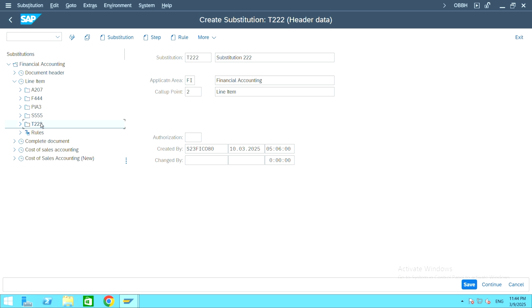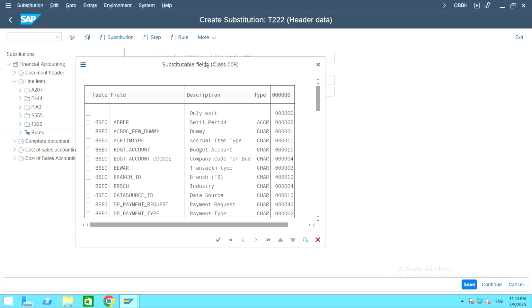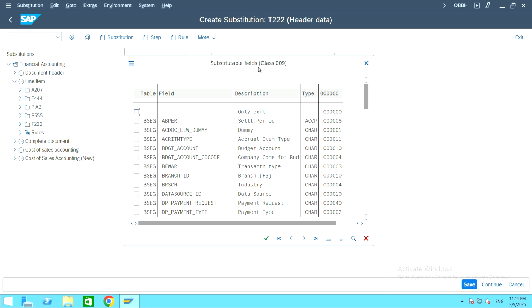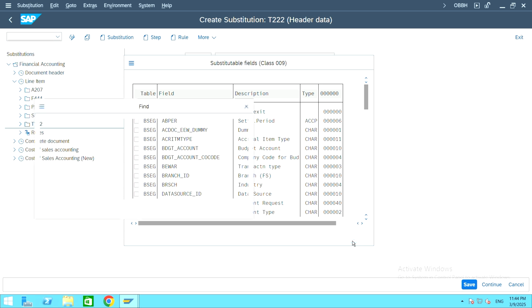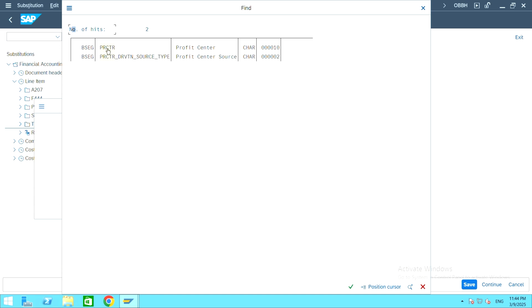After selecting T222, click on Insert Step. Insert Step is at the top of the screen, just below the heading of the screen. Click on Insert Step. Here, a pop-up will appear for suitable fields. Click on Find and give the name as PRCTR. This is the technical name for Profit Center. And click on Continue. Click on Find. Now you will find the PRCTR.